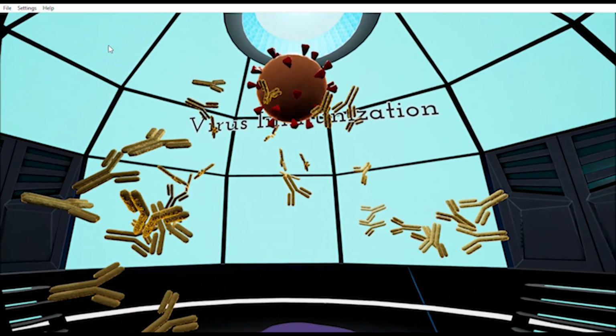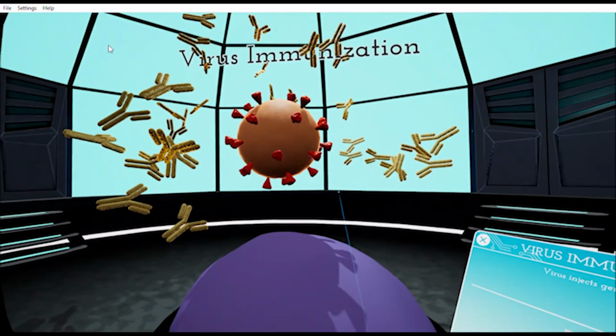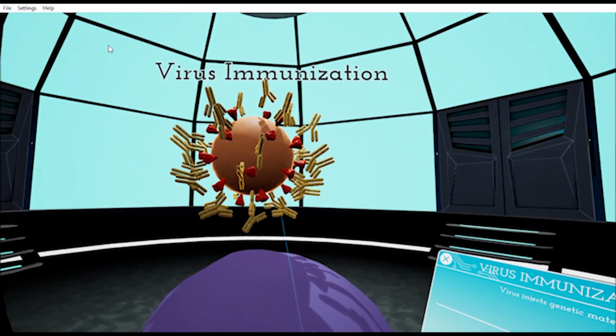While we use COVID-19 as our example virus attacking the cell here, these simulations depict the typical process and can apply broadly to understanding viral immunity.